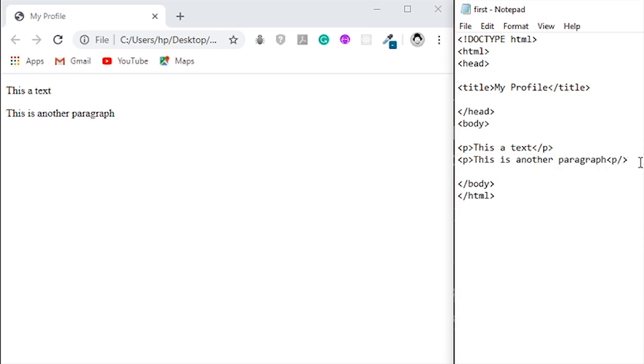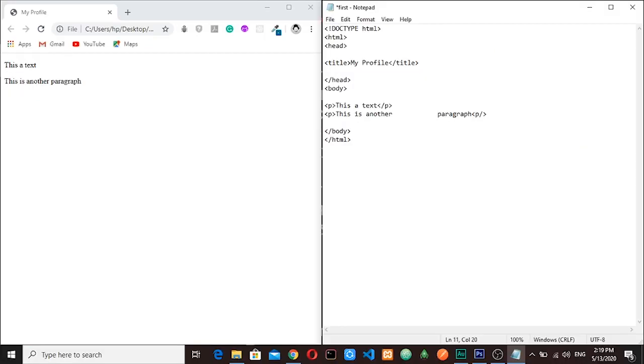Okay, what if we want to add more space between these two, like we had space like this, and save it? See what will happen here. Nothing happens, right? The browser does not know this extra space. It only knows one line. If you hit it one like this, that's what it recognizes. The rest it doesn't.